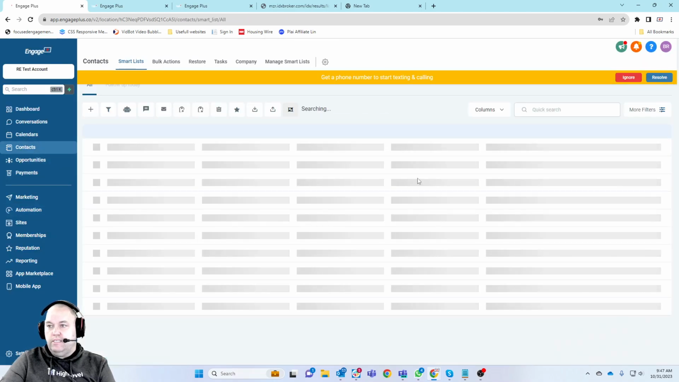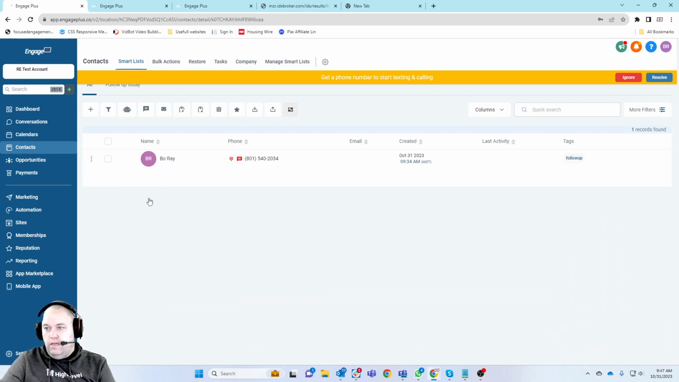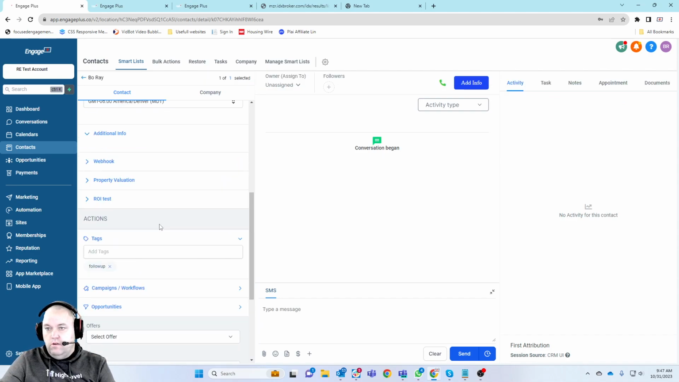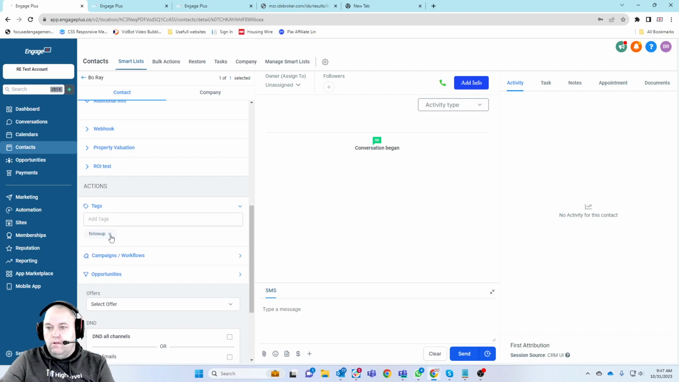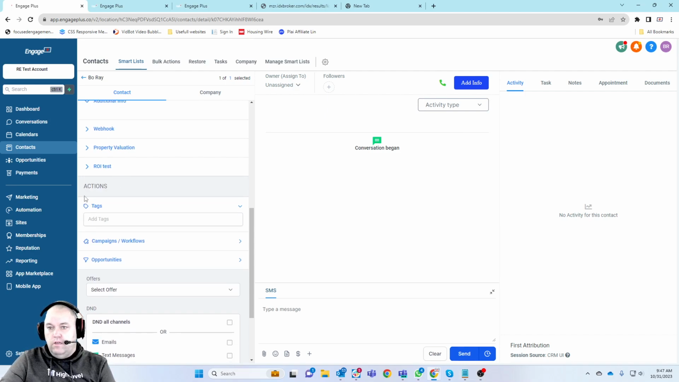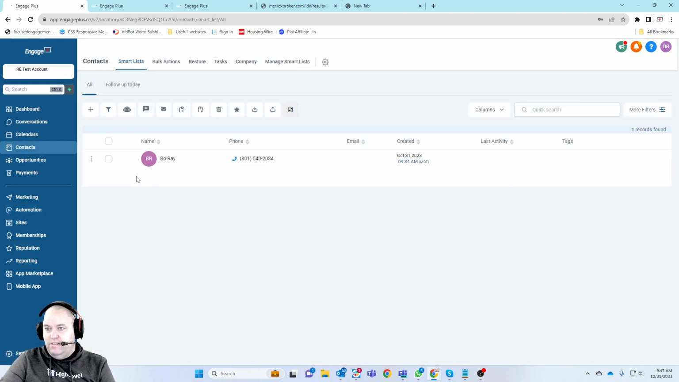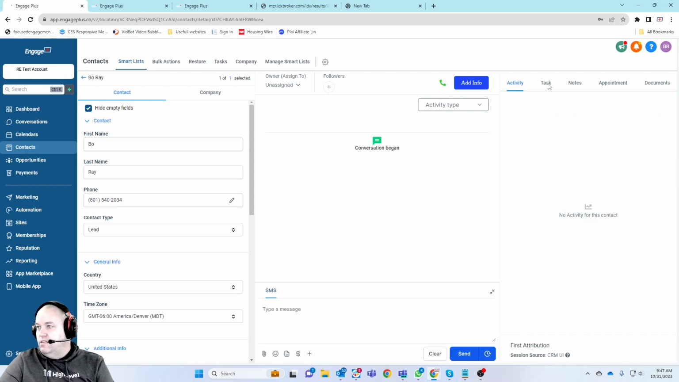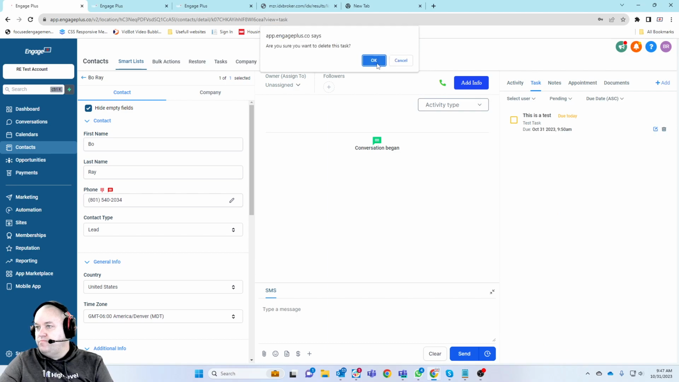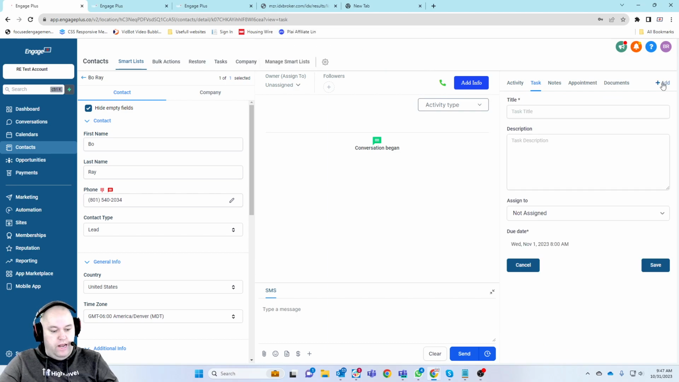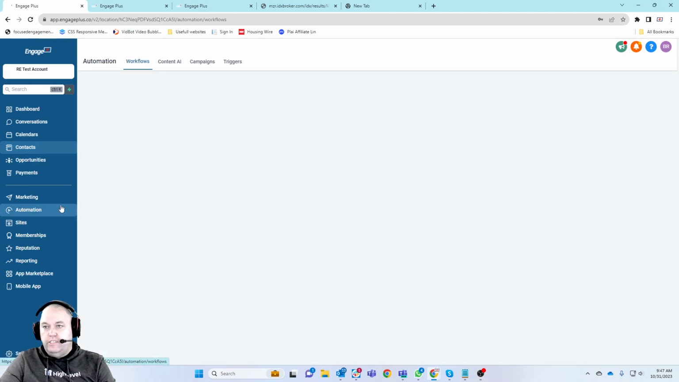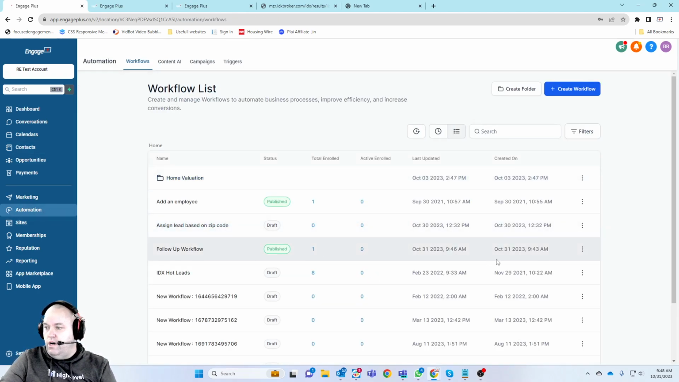So let's go back to contacts and let's remove that tag and try this again, shall we? Take that out. Let's go. Automation. No. Back to contacts. Oh, this is fun. Tasks. Let's delete that task. Let's add it again. Test 2, test 2, due date now, save, back to our automation, follow up, still just shows the 1.